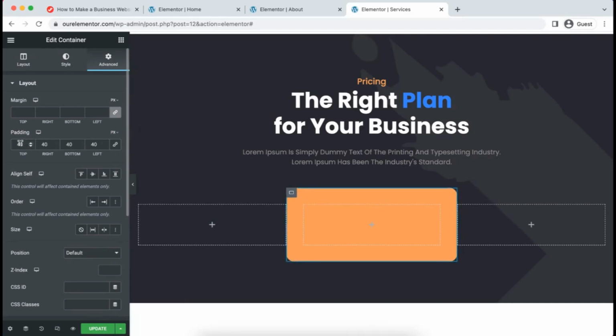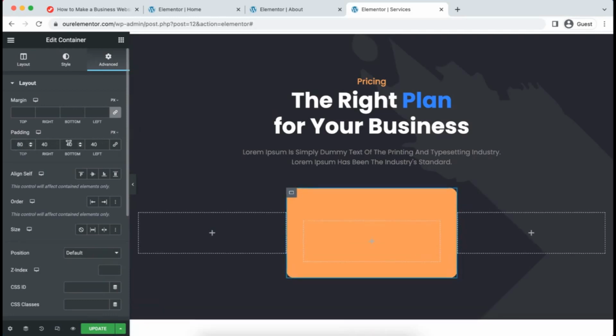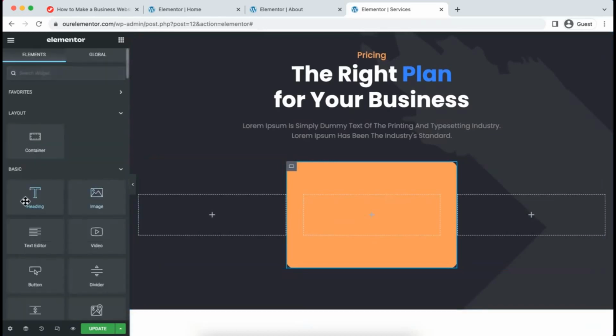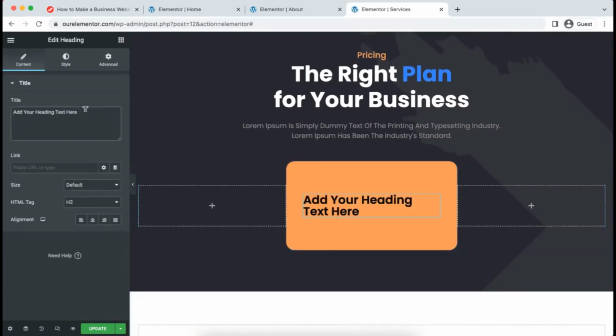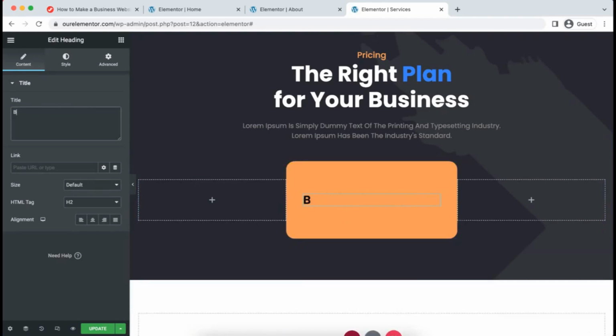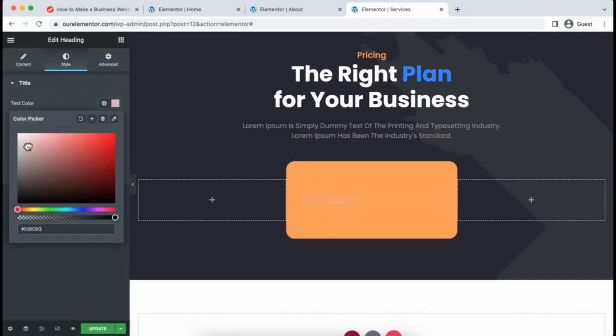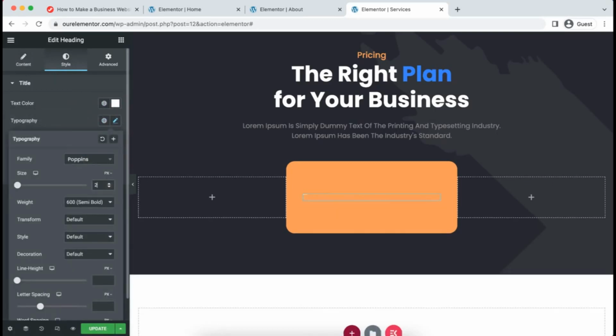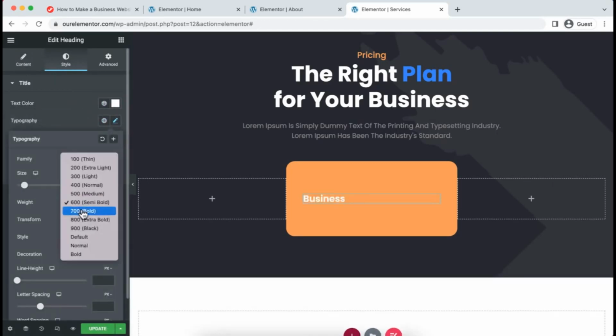But at the top and bottom I'm just adding 80 pixel of padding. Alright, now within here click on the plus icon. First of all, I'm dragging a heading element, and here I want it to say business. Let's now make its color white. Then here I'm just making its font size 22 pixel and font weight 700.